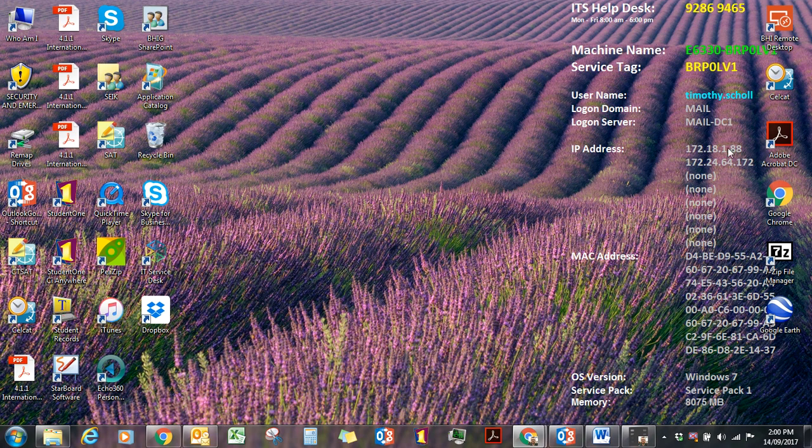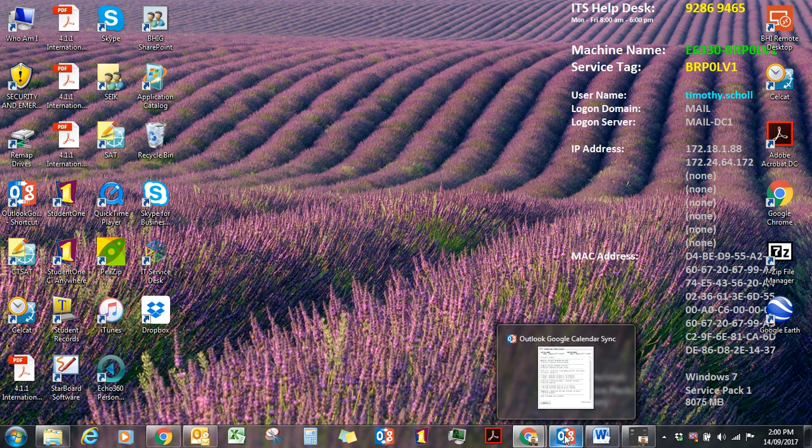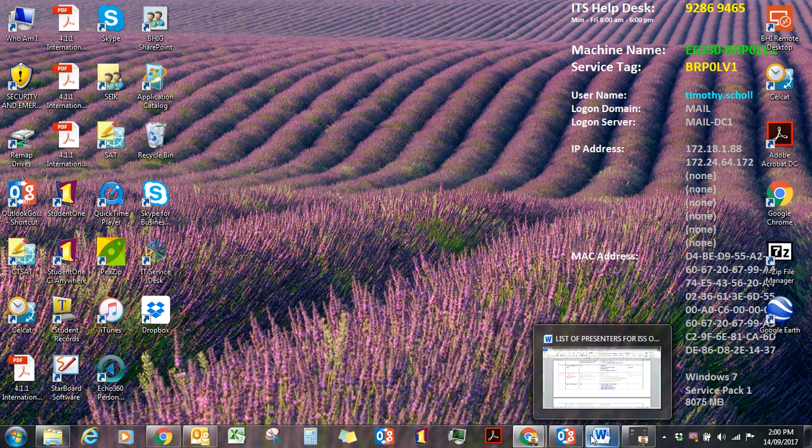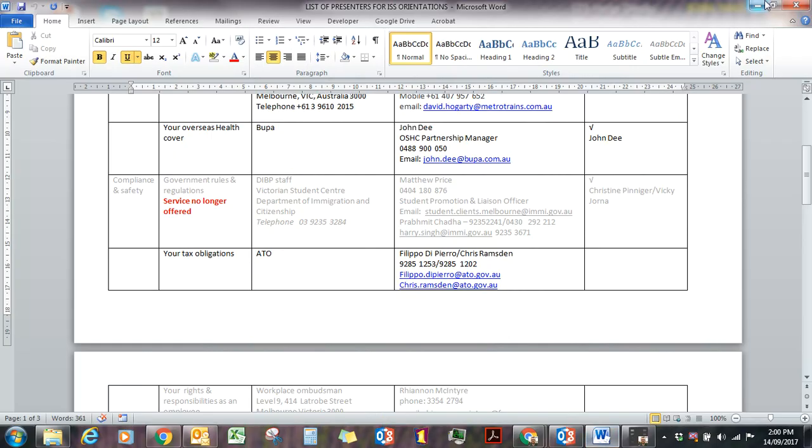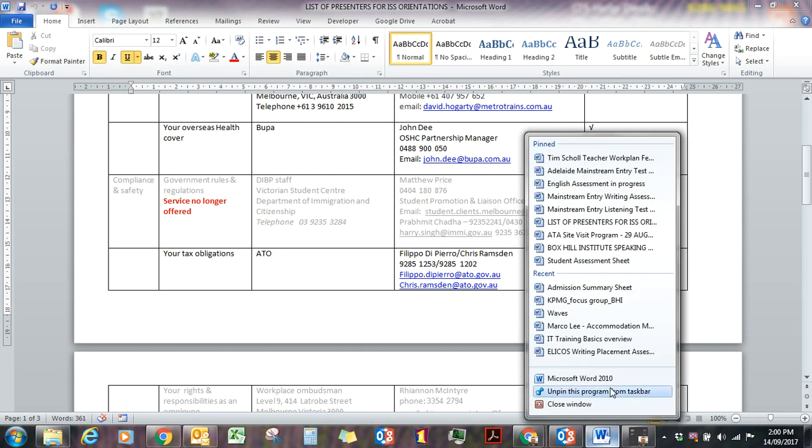So we're going to cover a few things here. We're going to cover how to pin a program to a taskbar down the bottom here, and then we're also going to cover how to pin frequently visited locations or documents to that icon. So to start off with, I'm going to actually unpin a program.